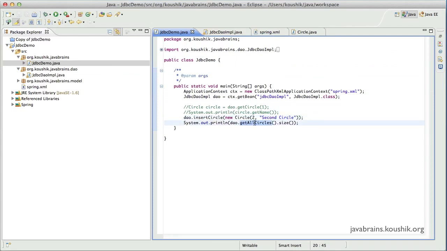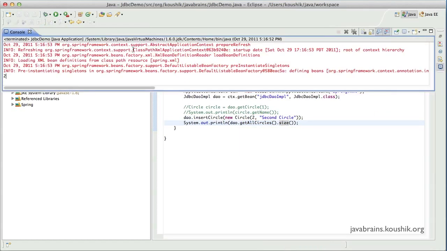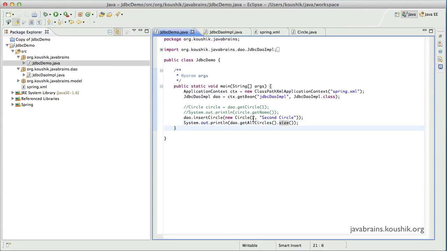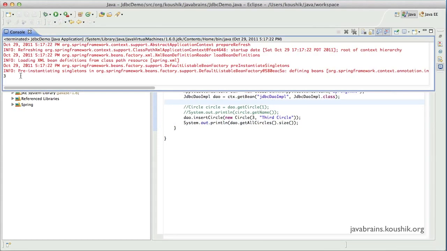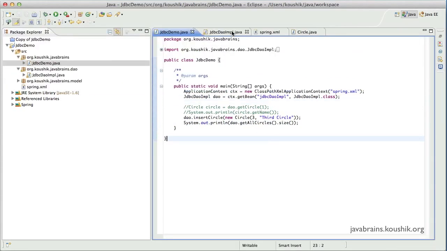So when you do a get all circles, it's going to return me a list and it's printing the size, which is now 2. And now, just to test it one more time, I'll pass in 3 and third circle to make sure that the count goes to 3 now. Yeah, it does. So the insert is working fine.